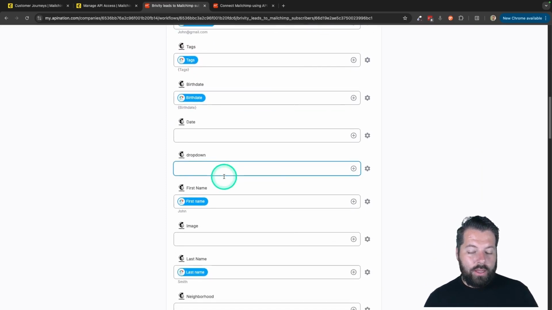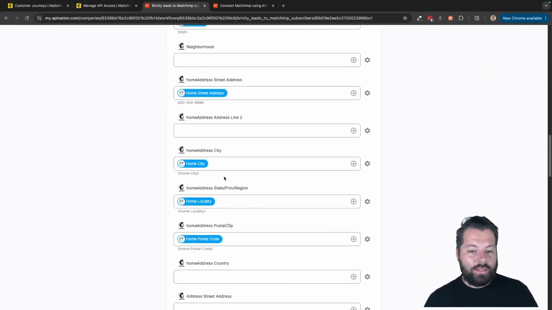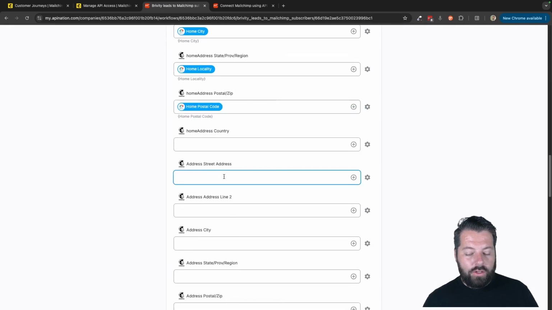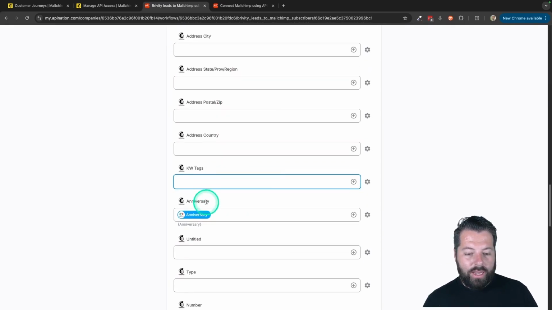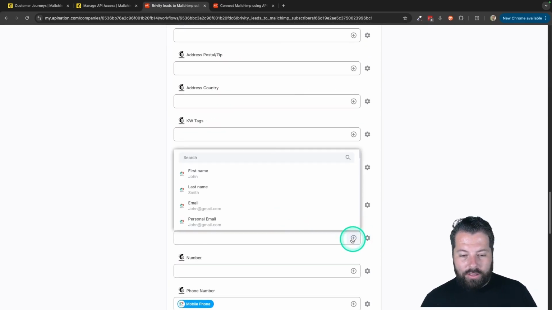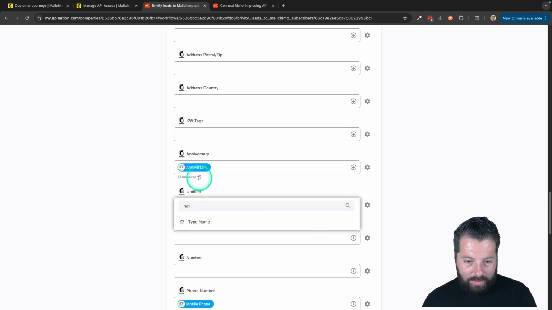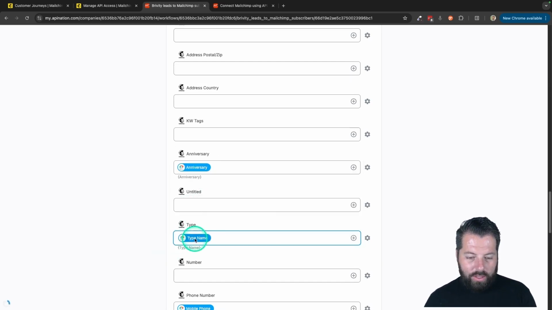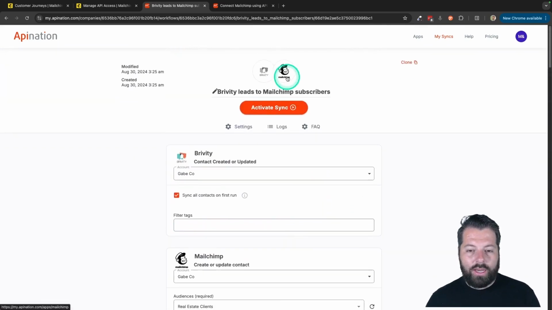connection here. If there's anything else you want to set sync up, just choose the field in Mailchimp. Let's say I got type down here. I'm gonna hit plus, search for the field in Brivity, type name, there we go, and put it in there. That looks good. I'm gonna go ahead and activate the sync.